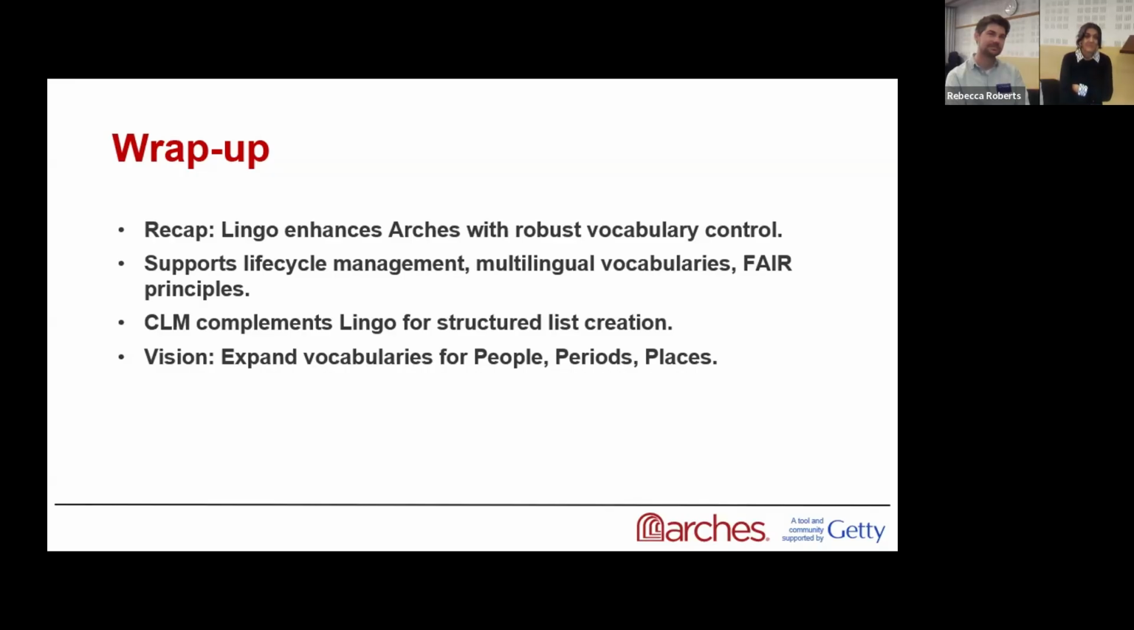Anyway, so that's vocabularies. They're very important, probably more important than you know. It's our time to shine. Thank you.